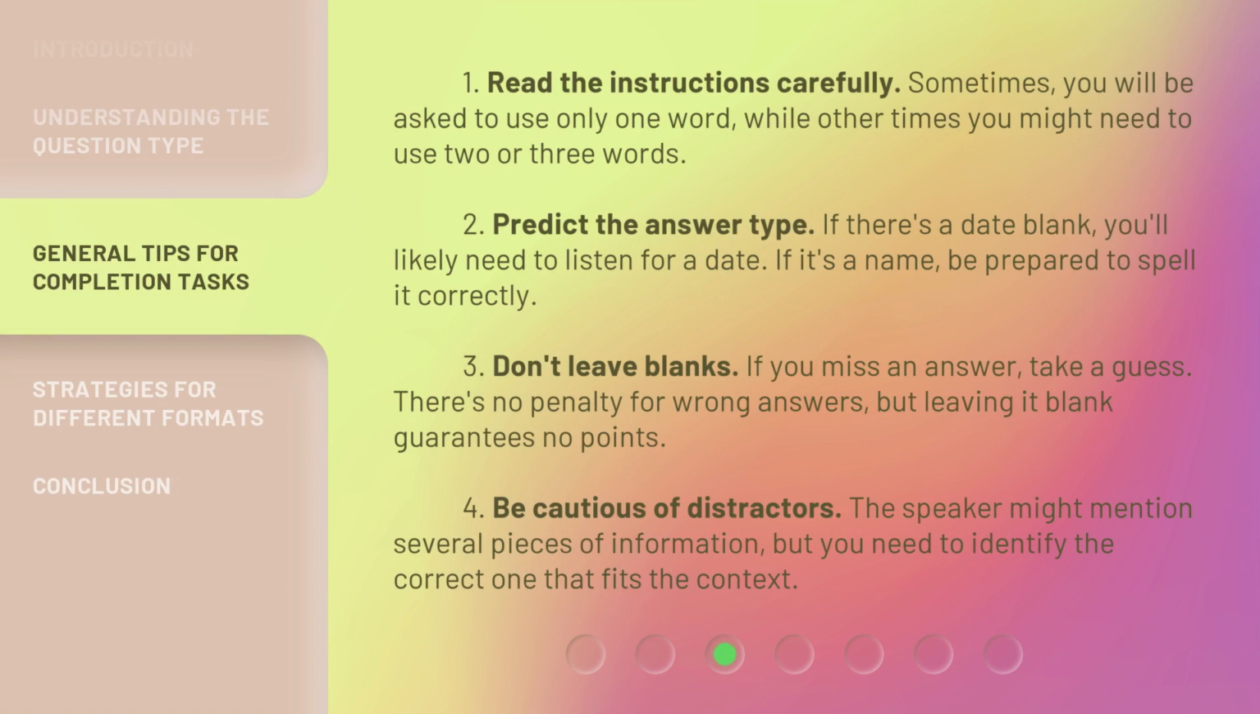1. Read the instructions carefully. Sometimes, you will be asked to use only one word, while other times you might need to use 2 or 3 words. 2. Predict the answer type. If there's a date blank, you'll likely need to listen for a date. If it's a name, be prepared to spell it correctly.